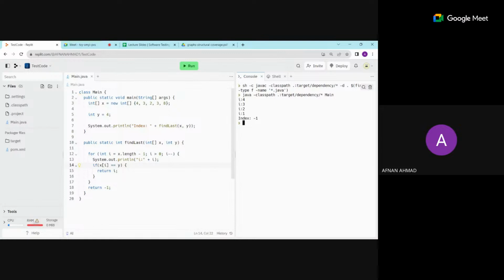Now think about one other input. So let's say we have 3. Now in the correct program, what should happen? We go to 8, right? We check that, we get a false. We move forward. We go to 3, we check that, and we see that it is matching, right? And therefore we'll return the correct index.